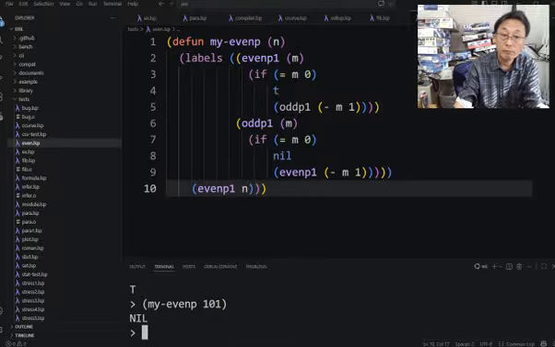In Lisp, we can express this neatly using labels, which lets us define local helper functions. Here, evenp1 calls op1, and op1 calls evenp1. They keep reducing the number by 1 until they reach 0, where the result is obvious. This is a simple but elegant example of mutual recursion.